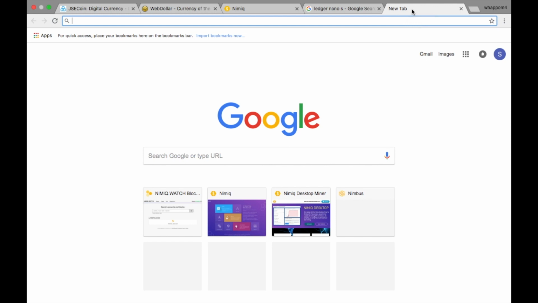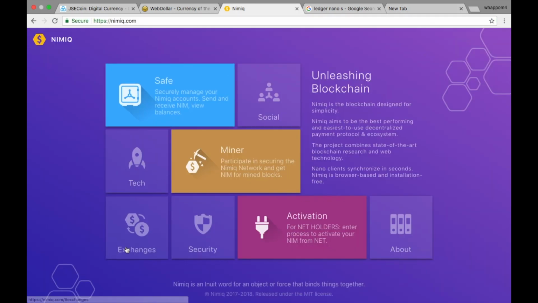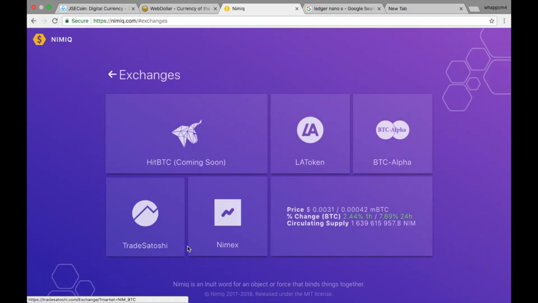It also has pools already. It does have exchanges. If you click here, you can see we have LA Token, Bitcoin Alpha, Trade Satoshi, Nimiq, and HitBTC, which is coming soon. We're just waiting for them to integrate this thing.